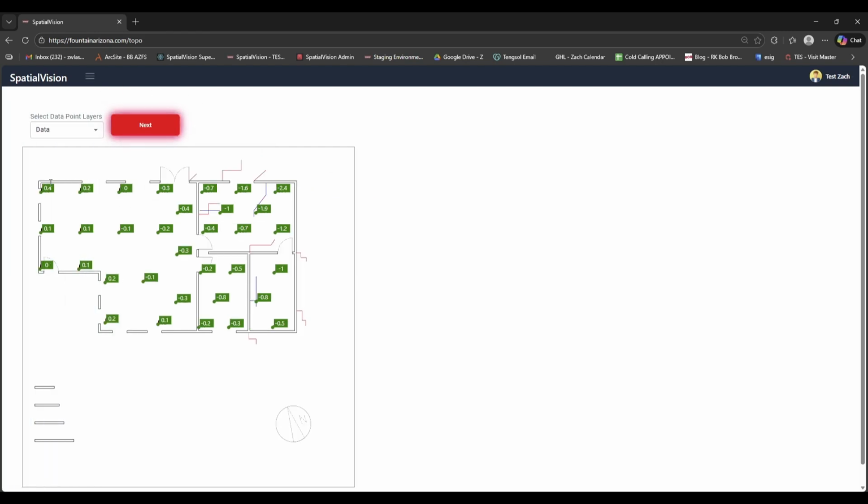So what we're looking at here is the blueprint that I drew in ArcSight. I took my data points down, and then ArcSight exports everything that you drew along with your data points. And so that's what we're looking at here. I'm going to go ahead and click Next.